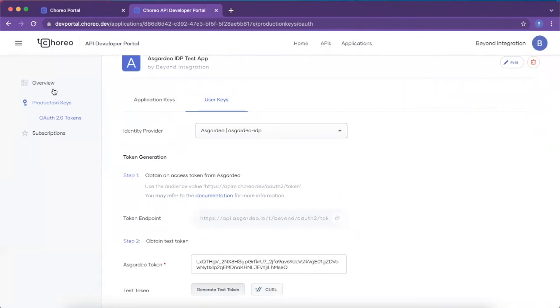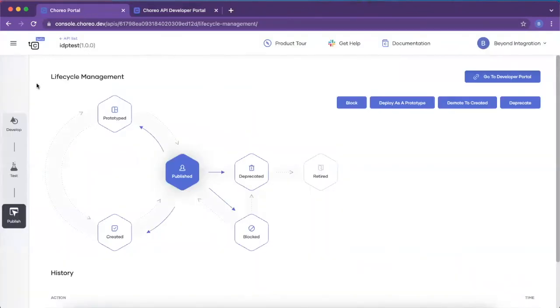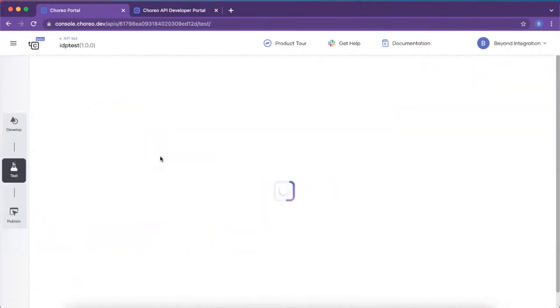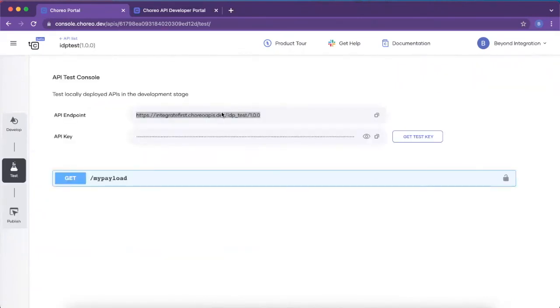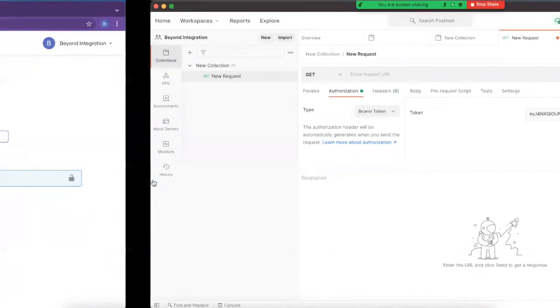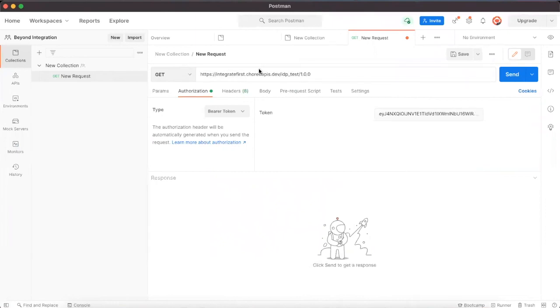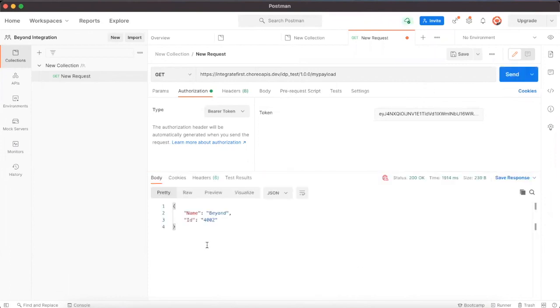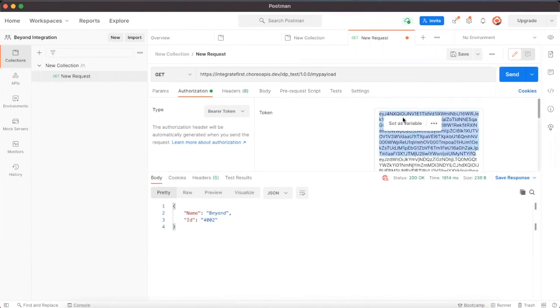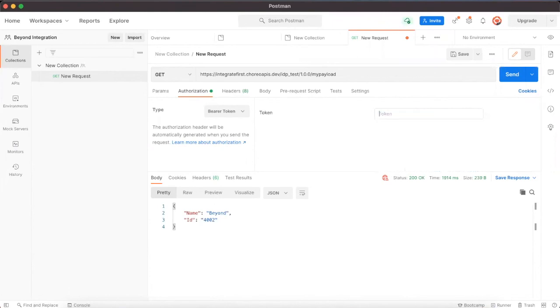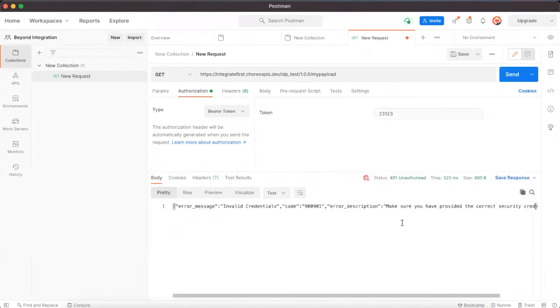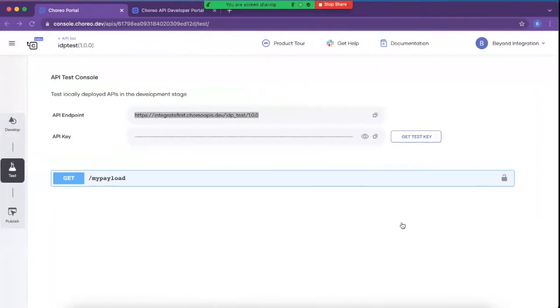Let's get the URL for the API. Okay, this is the URL which we have deployed the API. Yes, so it's my payload. As you can see, the payload is retrieved from the token which we have pasted here. Let's add some random value and test it. Okay, it's not working for the value.